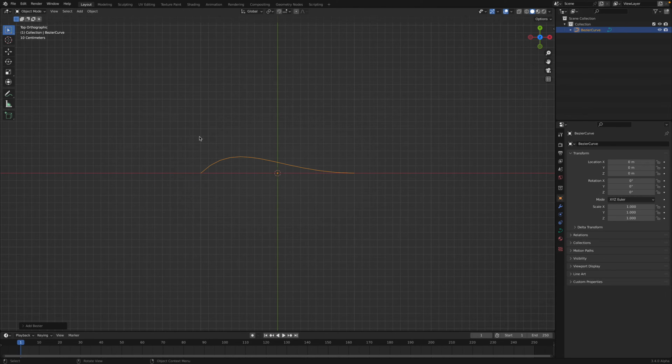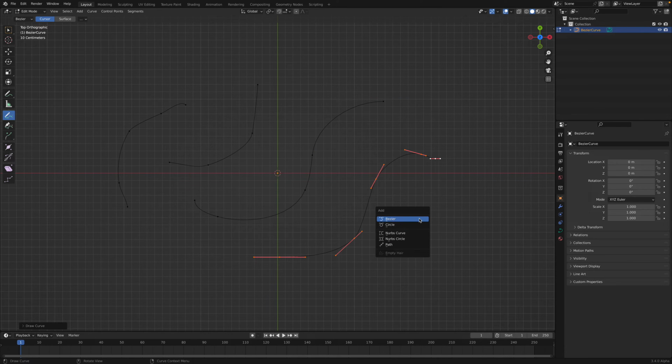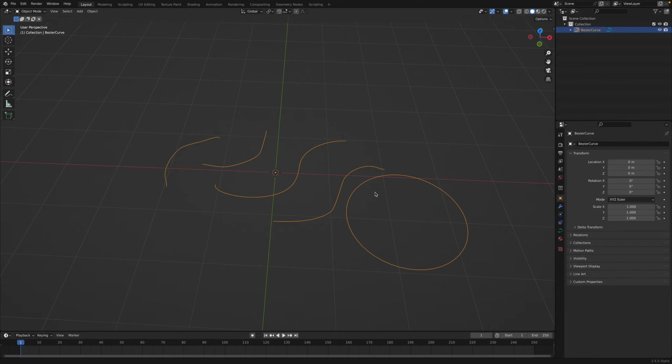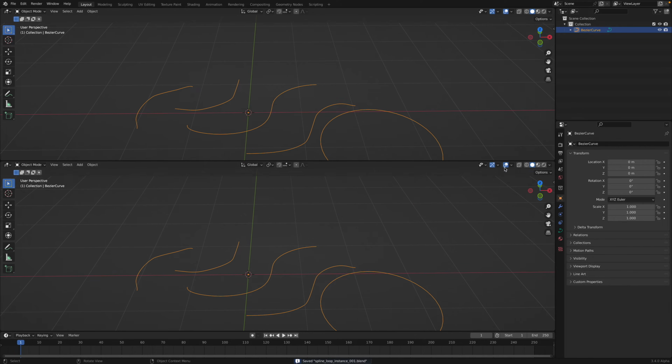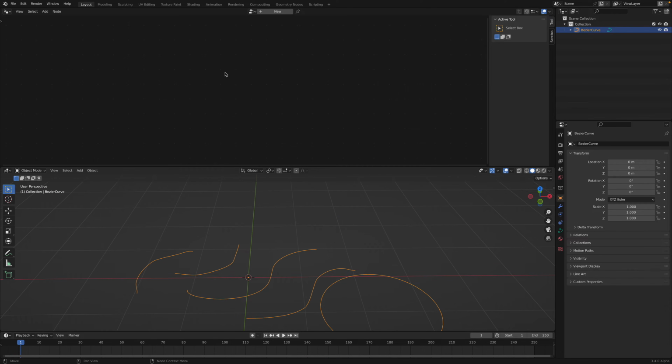So by default, the spline is looking like this. Go to edit mode. I'm gonna select all and delete everything. I'm gonna draw a bunch of curve. You can also just create a circle if you want to have a circle. So we're gonna loop a cylinder or anything along the path. So yeah, let's go inside geometry nodes.